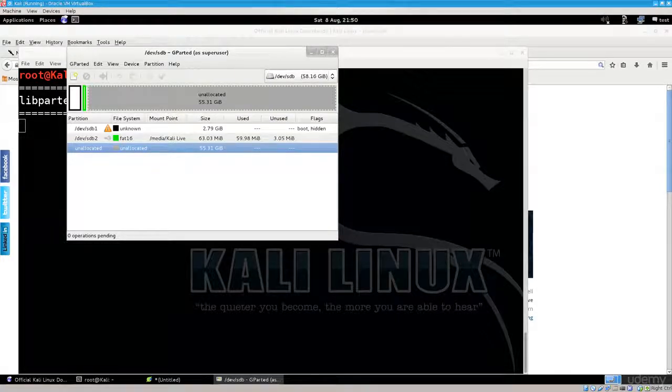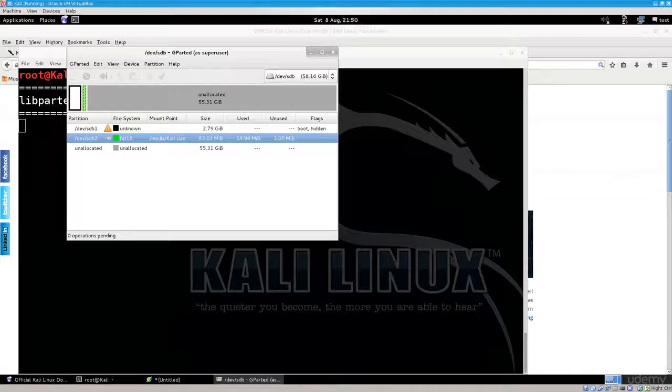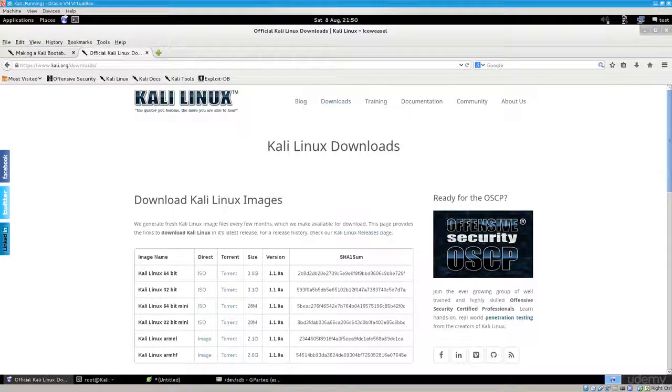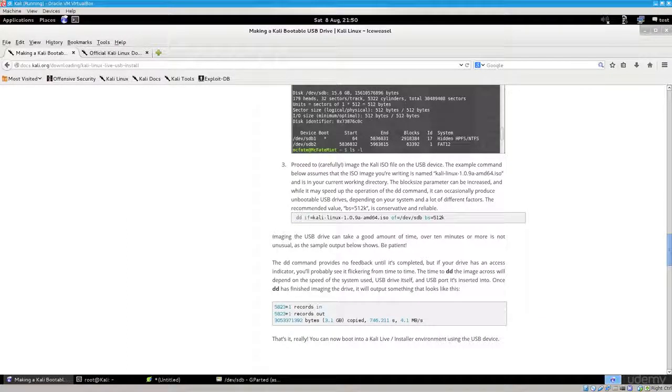But let's first take a look at what the guide says. I believe they have instructed us to format it as ext3 instead of ext4. I suppose it's due to some compatibility issues or something of the kind. Even this is FAT16 instead of FAT32, but okay, no big deal there. Let's go back to their site and see what else we have to do.